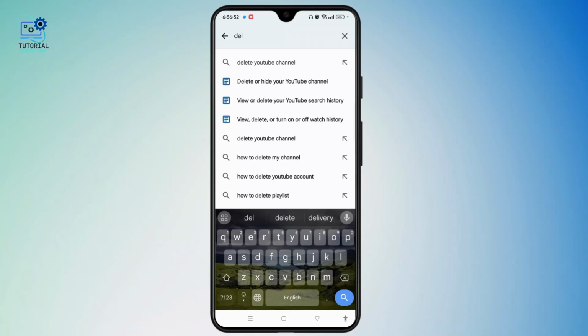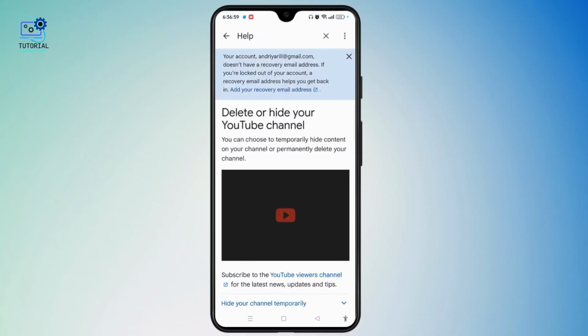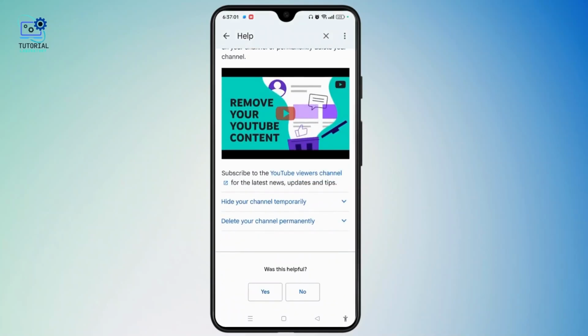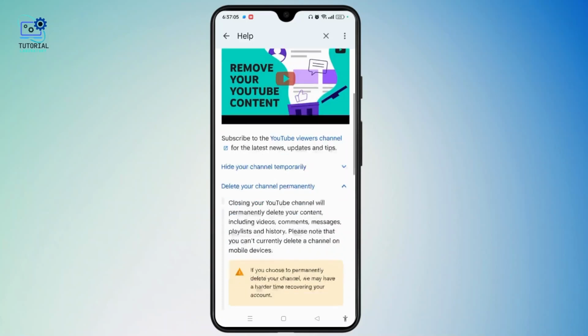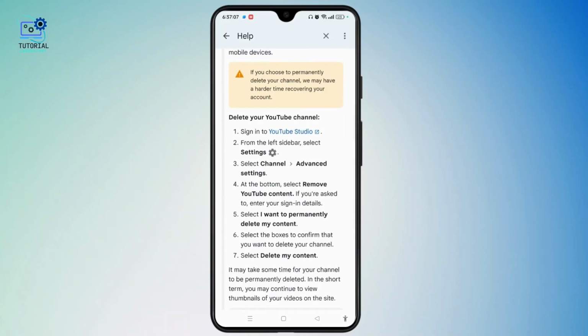At the first option only, you can get the option of delete or hide your channel. Tap on it. Scroll down and now tap on the delete your channel permanently option. Scroll again and let's tap on this YouTube Studio link.